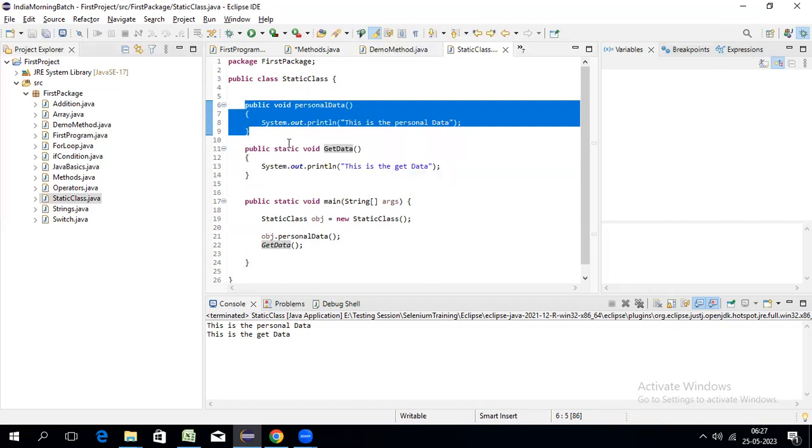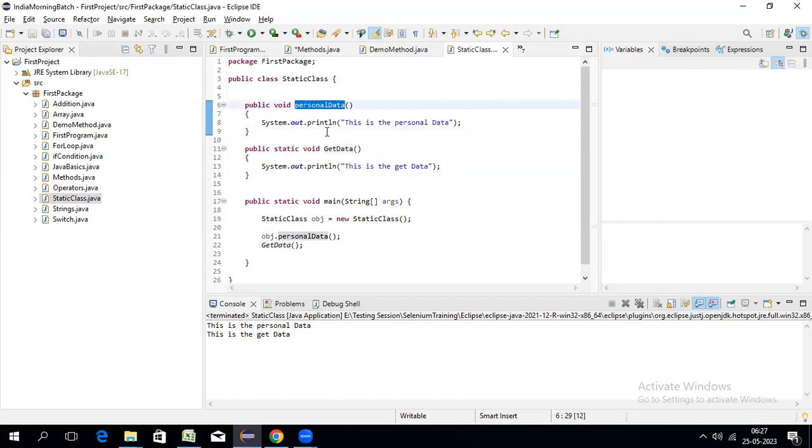Can a normal method be used without creation of an object? No, that cannot be used without creation of an object. So the personal data is a normal method or static method? A normal method. So I created an object and I'm calling it using that object. See here I'm using that object and then calling.